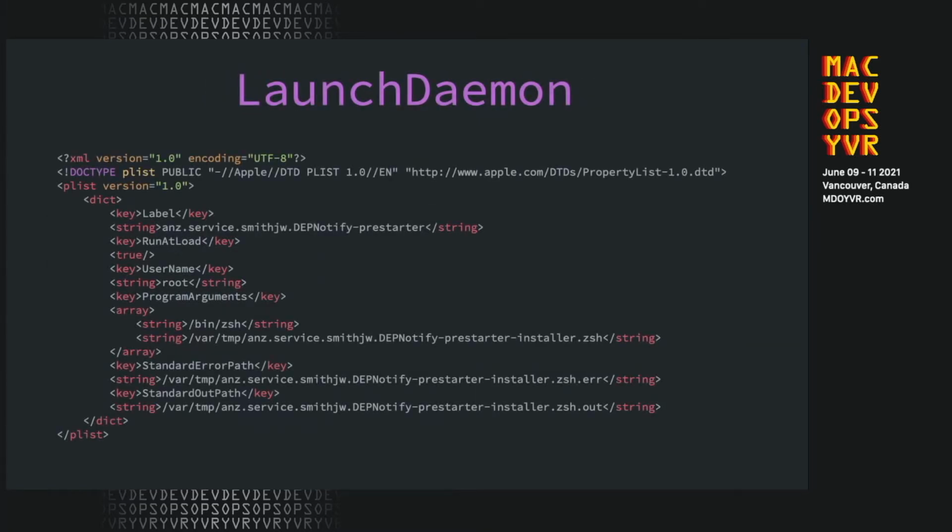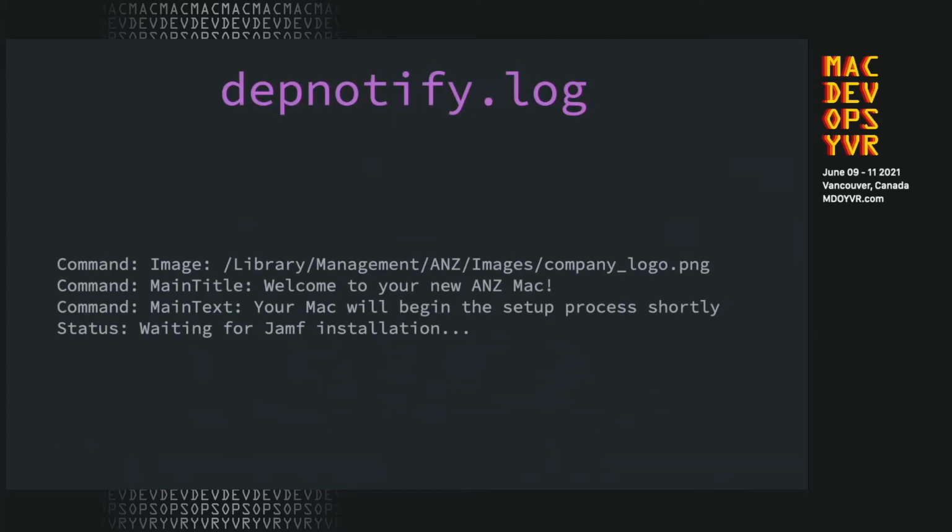The individual components of that package now that we're using, we've just got the stock standard LaunchDaemon. It simply launches the Prestarter script that was deployed as part of the package, and it just does that as soon as it's loaded. Now, as part of the install, I put some default text into the depnotify log for the first launch. And so this is before Jamf is on the Mac, and it's overwritten once the rest of the enrollment flow takes over.